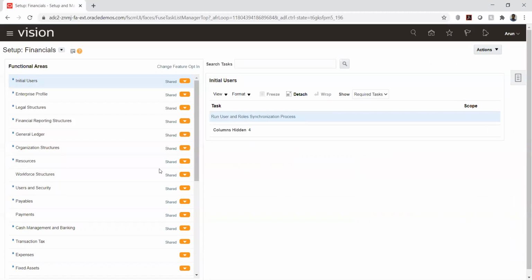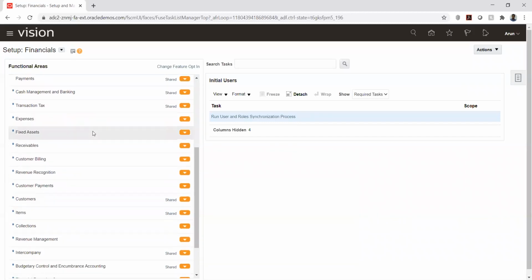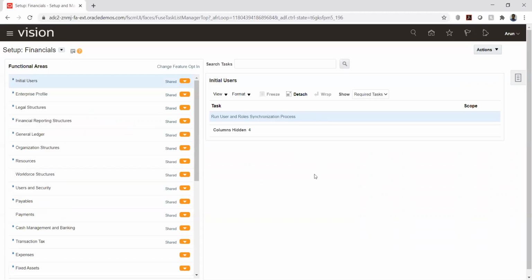So these are the mandatory setups that we will have to do. If you see here, we will see fixed assets, receivables, and all those related setups will be there. Since we are trying to create a fresh implementation project, we are navigating to this manage implementation project.